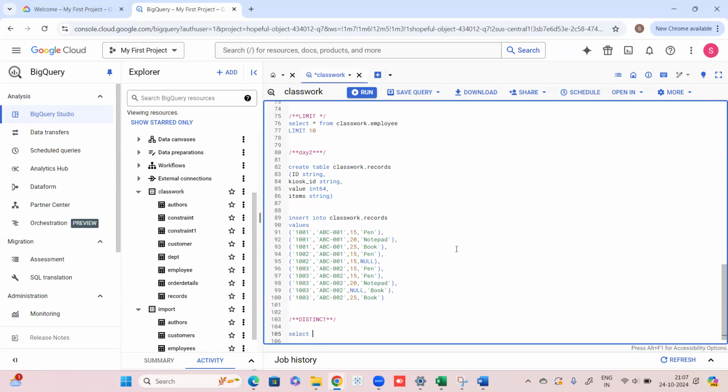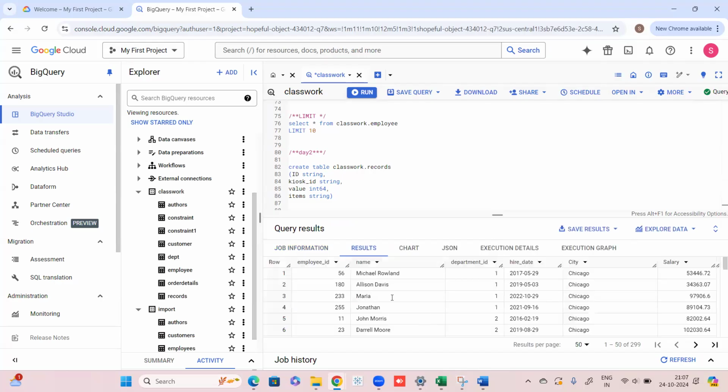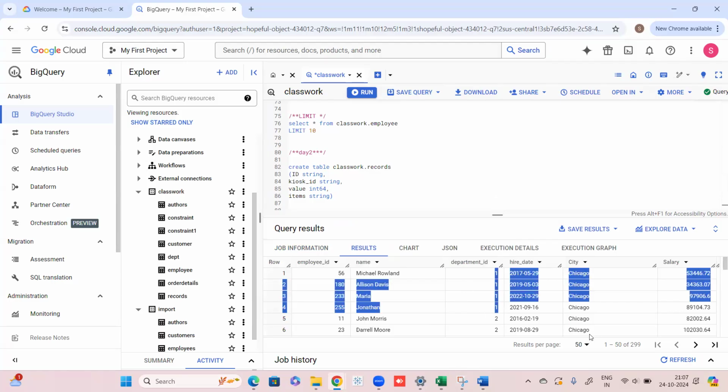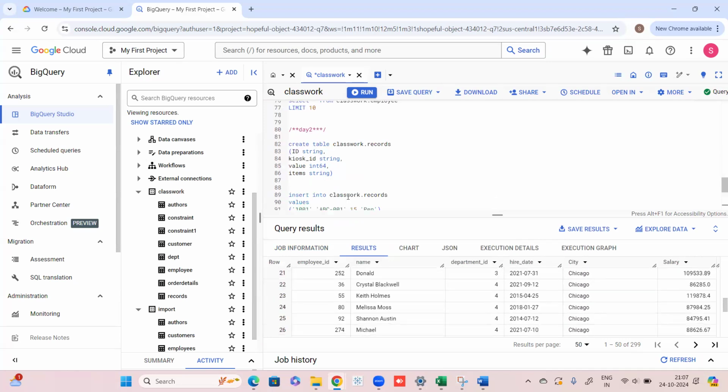So in my employee table, select star from classwork dot employee. If I just go and run this code, this gives me a small snapshot of the table. So what I can see is the department ID has repeating values in it. So out of the 299 rows, I can see that department ID is definitely repeating in the raw table.